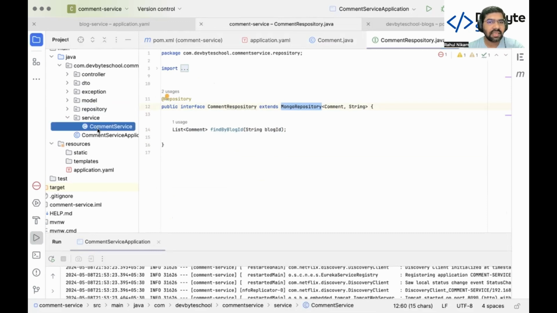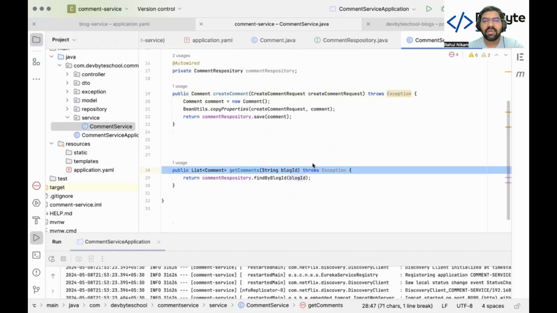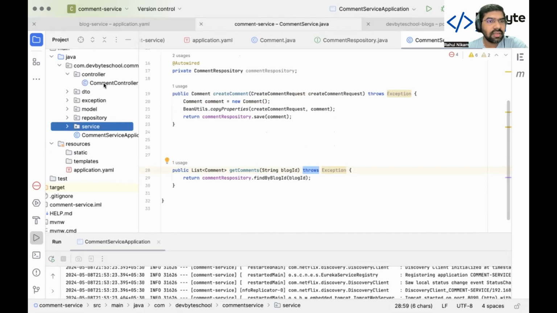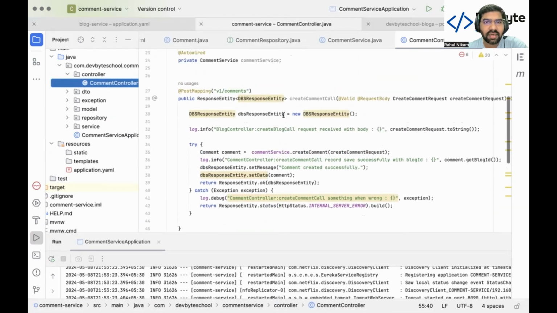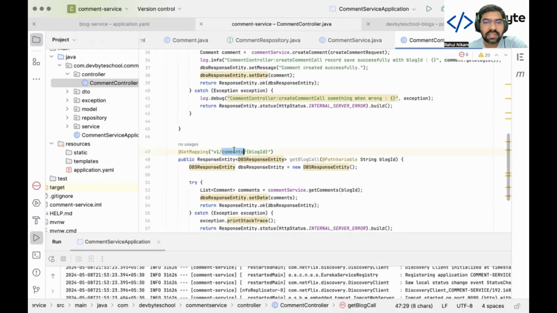In the service class, I created one method to create a comment and one to get comments with respect to a blog ID, because Spring Cloud is all about configuration. Here we will not be focusing on the development part. After that, the end part is our controller. In the controller, I defined two endpoints: one performing a save operation, and one getting comments with respect to a blog ID.